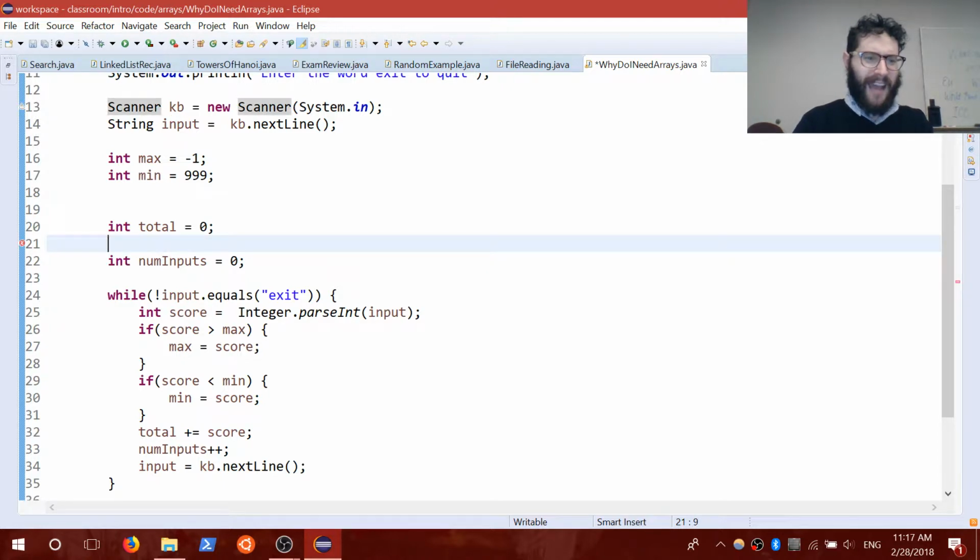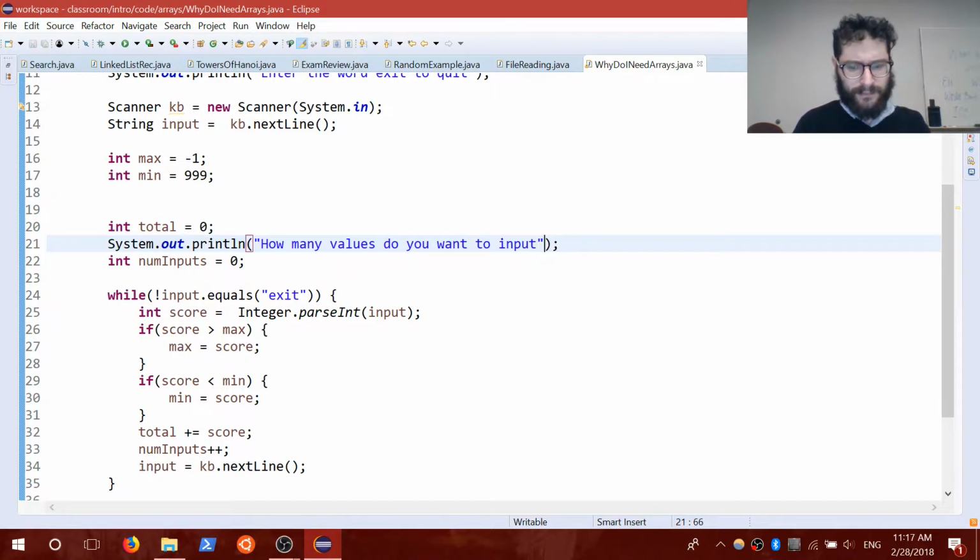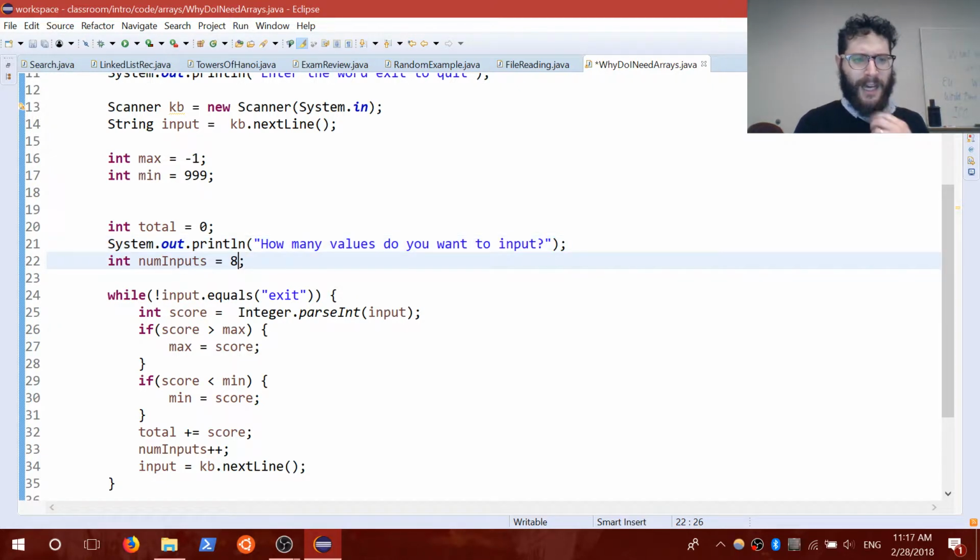I'd probably have to ask them over here, System.out.println: how many values do you want to input? Okay. How many values do I want to input? And then I'd want to put out 8. Maybe I'll ask the user and they'll put in 8.